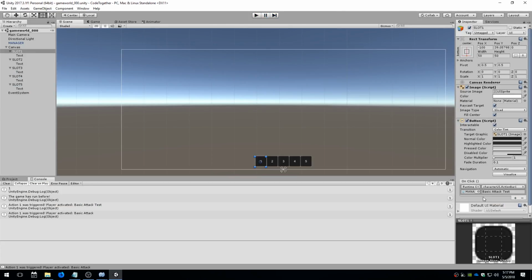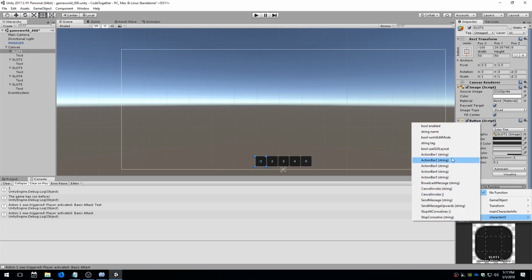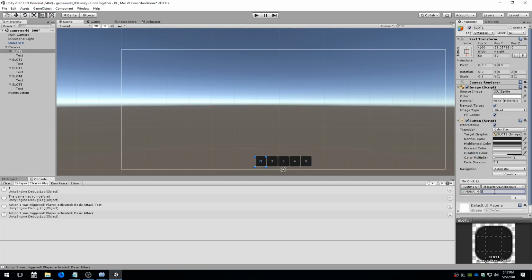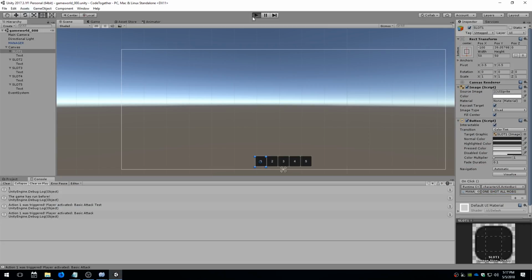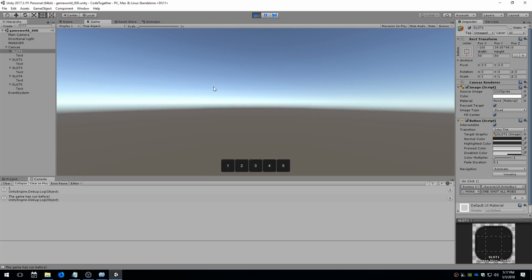And that is because if we remove this, I'll demonstrate it again. Click the plus sign. We drag our game object manager to prefab there. We click on the no function and we go to character UI, action bar. We can do anything we do here. So we could say one shot all mobs. Click play. If we click 1 on the keyboard, action bar was triggered, basic attack was triggered. But if we click 1 here, one shot all mobs.